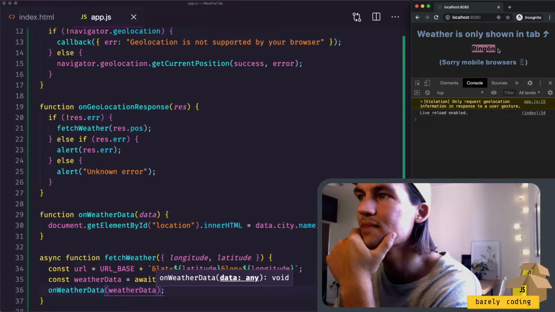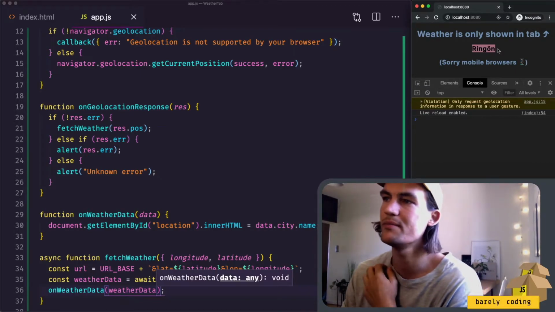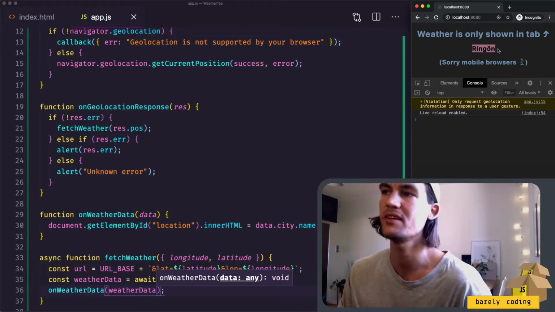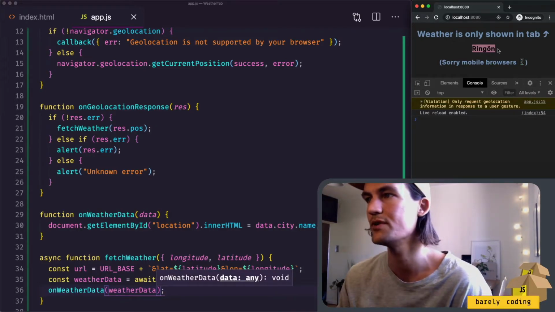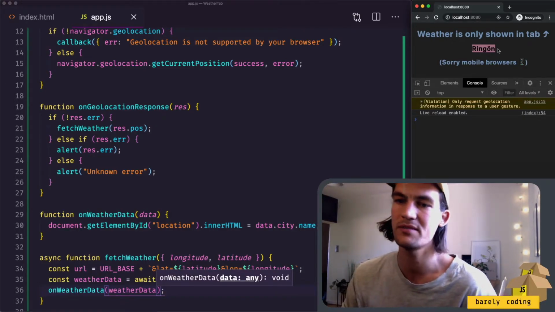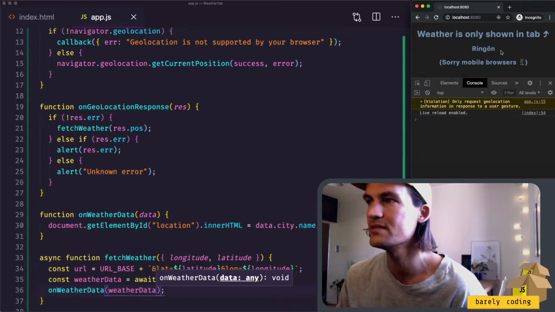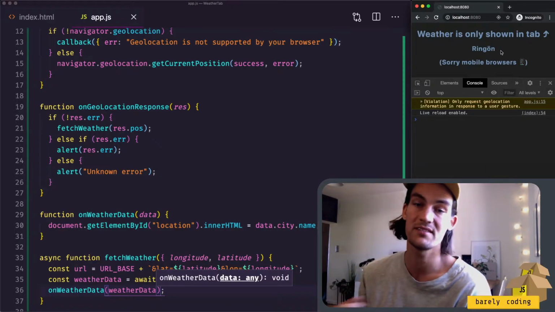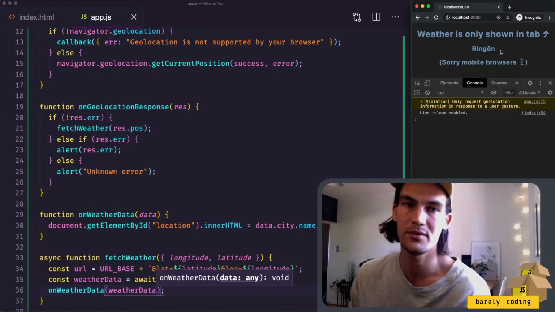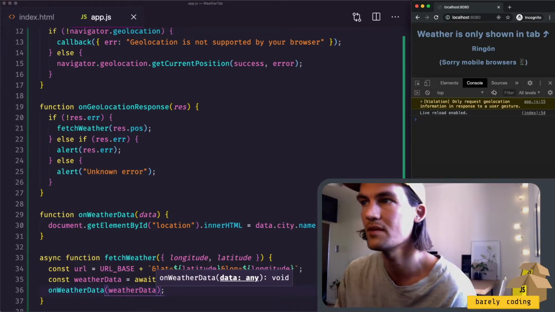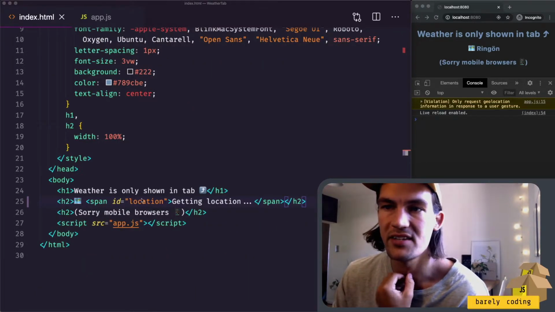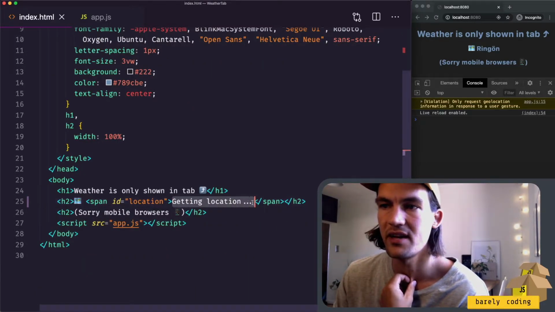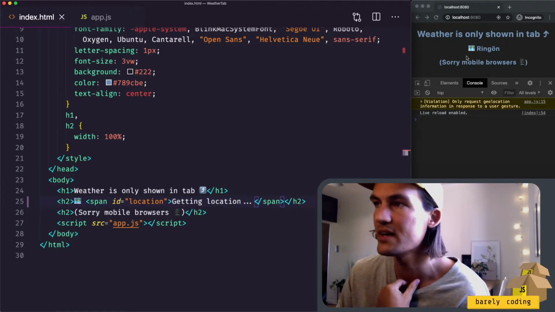Oh, we got it. I'm actually in Gothenburg, but Open Weather Map thinks that I'm in Ringön, which is an island outside of Gothenburg. Not sure why, but it's not super off. Gothenburg is quite big, so I would have thought it would pick it up, but for us it's fine. Okay, so I moved my location ID to just the getting location part, because then I get to keep this little map that I have here.